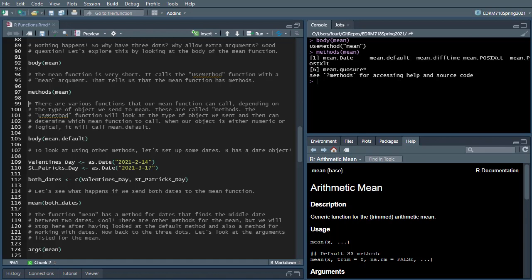to call. Now, when our object is either numeric or logical, it's going to call mean.default. So that is the mean function that we normally think of. Although we don't actually see mean.default, all we have to do is type in mean. The UseMethod function will determine whether we sent a bunch of numbers. If it did, it will then call mean.default.